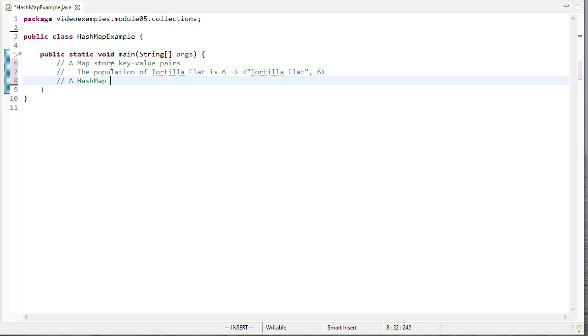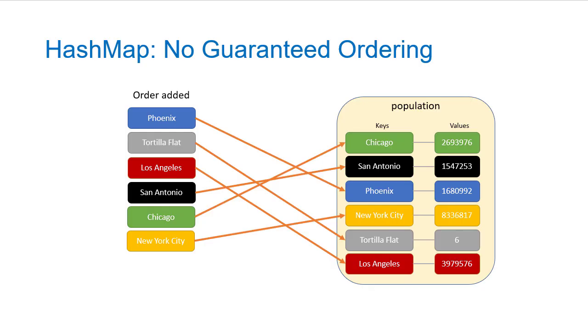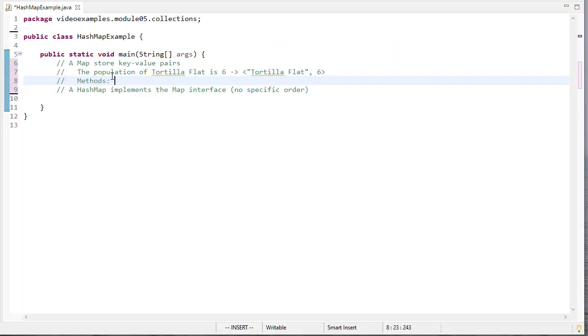A hash map is a class that implements the map interface. Keep in mind, there's no specific order, so the order you put things in isn't necessarily the order they'll come out, and they aren't going to be sorted in the hash map either. The methods of a map, at least the ones we're going to use for now, there's a whole lot more, are that we're going to put things into the map, and we're going to get things out of the map.